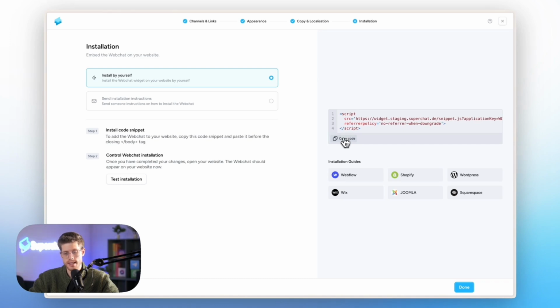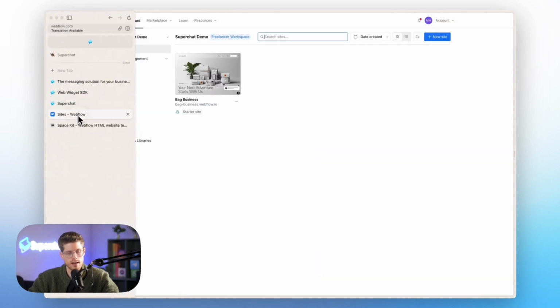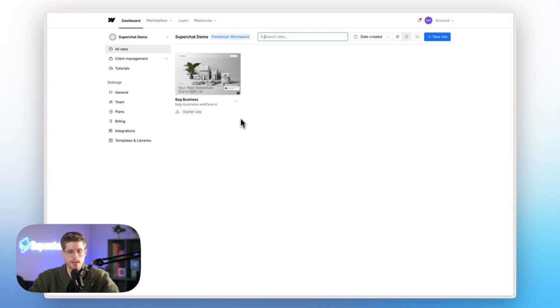So we will go ahead and copy the code snippet here. And down below, you can see all of our guides that explain very well, step by step, how you should proceed. In our case, I worked with Webflow for this website. So I will now navigate to Webflow. Here you can already see the website that we set up.